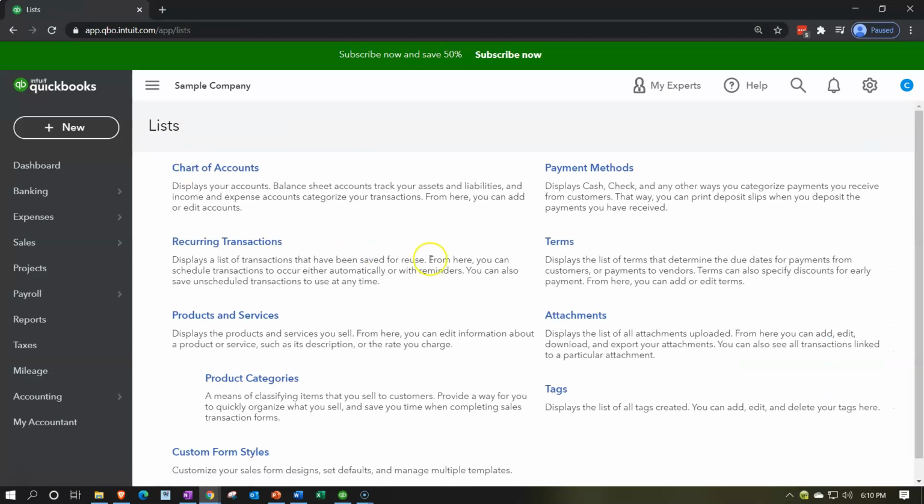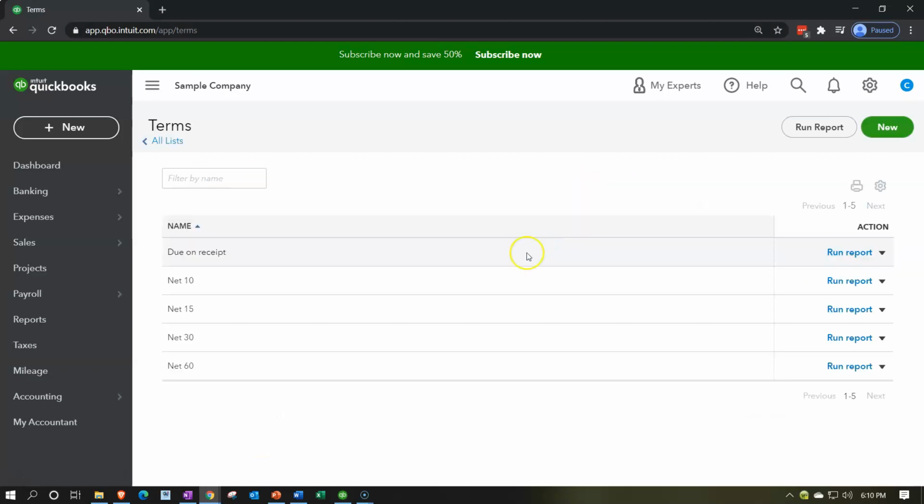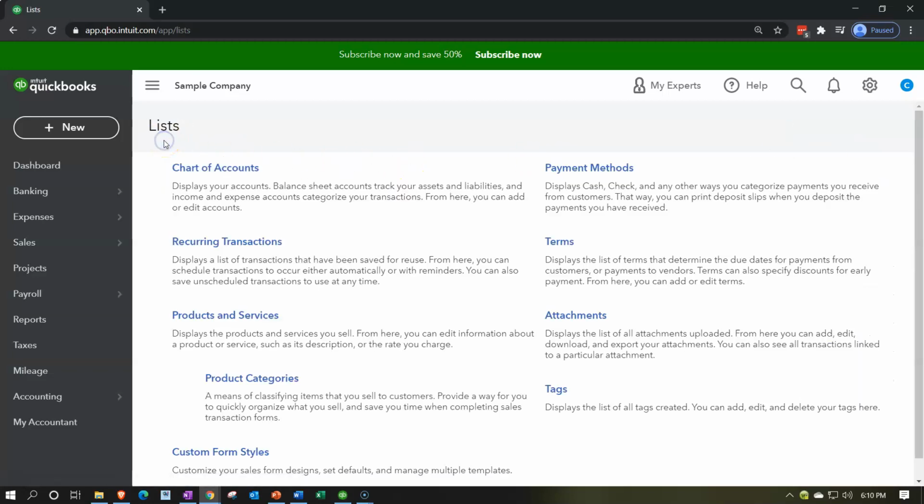Going back to the lists then we have the terms. Displays the list of terms that determine the due dates for payment from customers or payments to vendors. So if we go to the terms then, these are going to be the net terms that when we create an invoice, for example, how long from the point in time that we create the invoice, which is going to put an accounts receivable in place, meaning customers owing us money, how long do they have to pay us? So they have set up here net 10, 15, 30, 60-day terms here. You can make a new one up top by creating new terms up top if you want to have some different type of term setting.